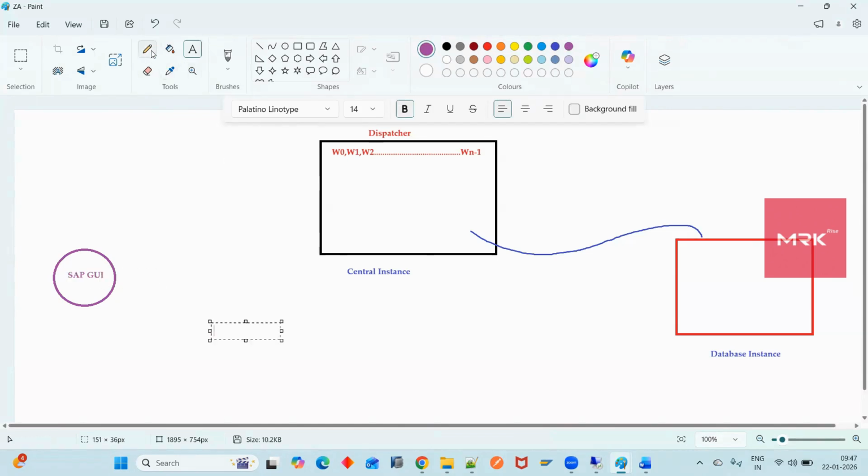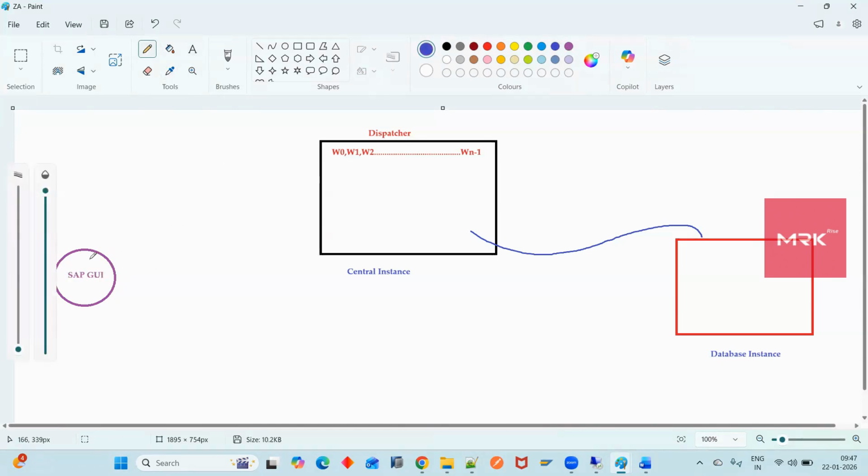SAP GUI. Users will log on from SAP GUI. That means the user will submit the request from SAP GUI, and the request will be received by the dispatcher. The dispatcher will assign the user request to the freely available work process. So now my topic is about work process.